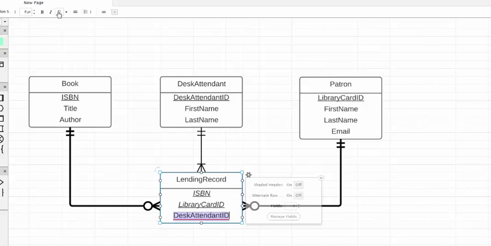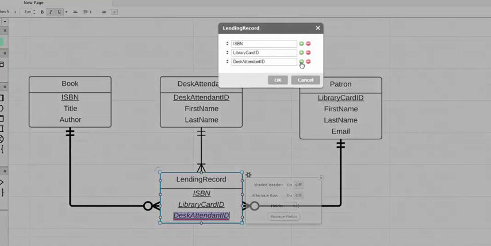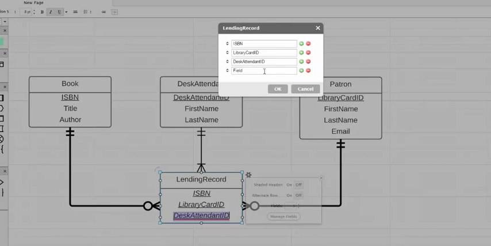We will make it underline and italic, part of the primary key and a foreign key. Now, one other thing that's part of the lending record, which we didn't mention yet, is the date in which it's due. So we are going to have a fourth attribute here. So I'm going to add one more. Call it due date.